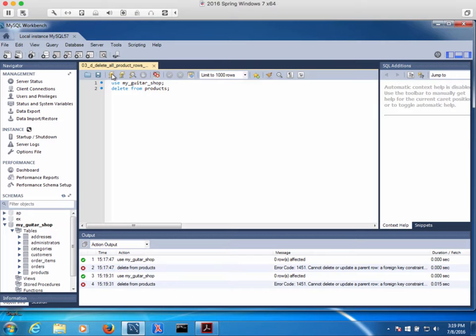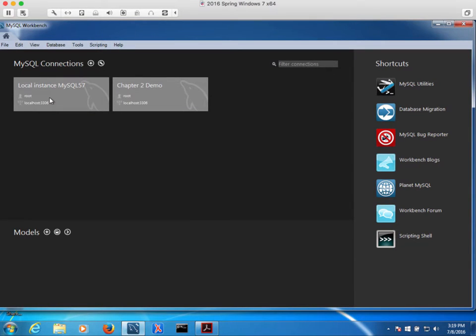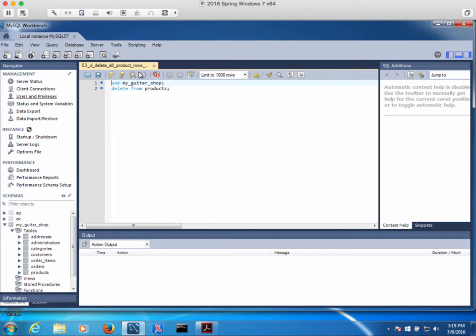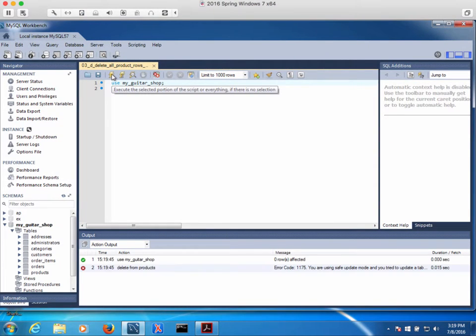No, it's going to complain. Oh, I know what it was. We need to reconnect. So we need to reconnect, and then we do that, and it's going to say we're not in safe mode. Okay, so I like to leave it in safe mode. So we've come to the end of the tutorial demo.